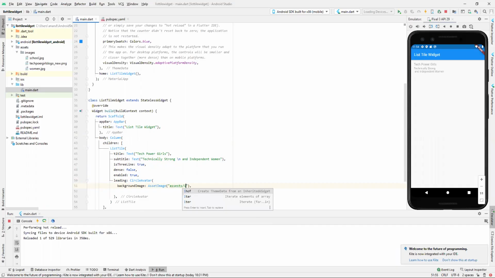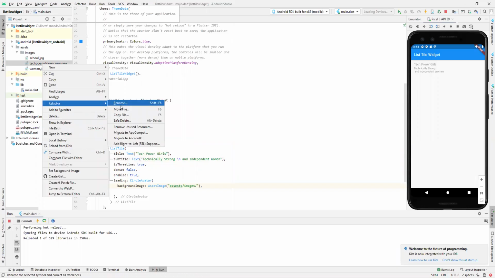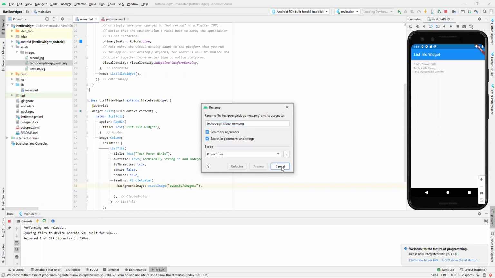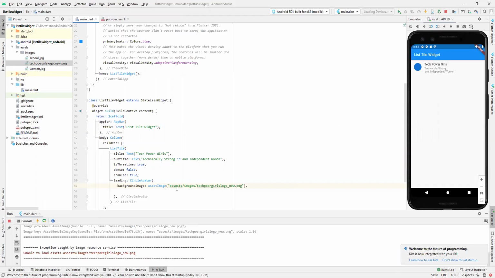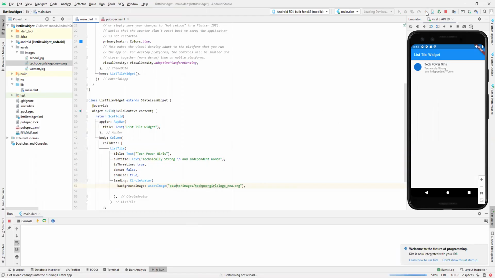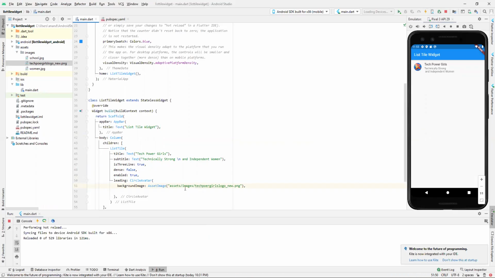Now look, it will come before the title. Now it has come over here.